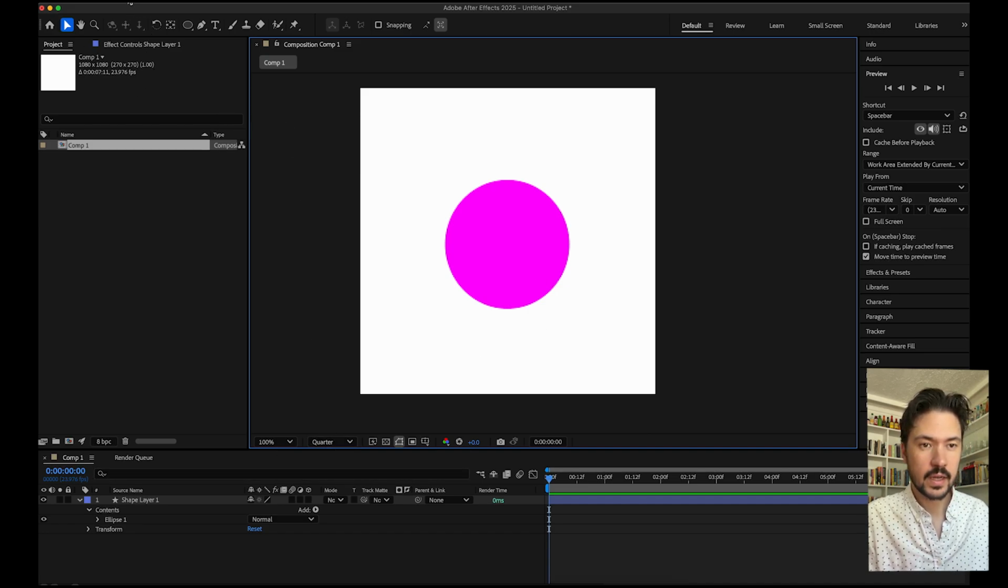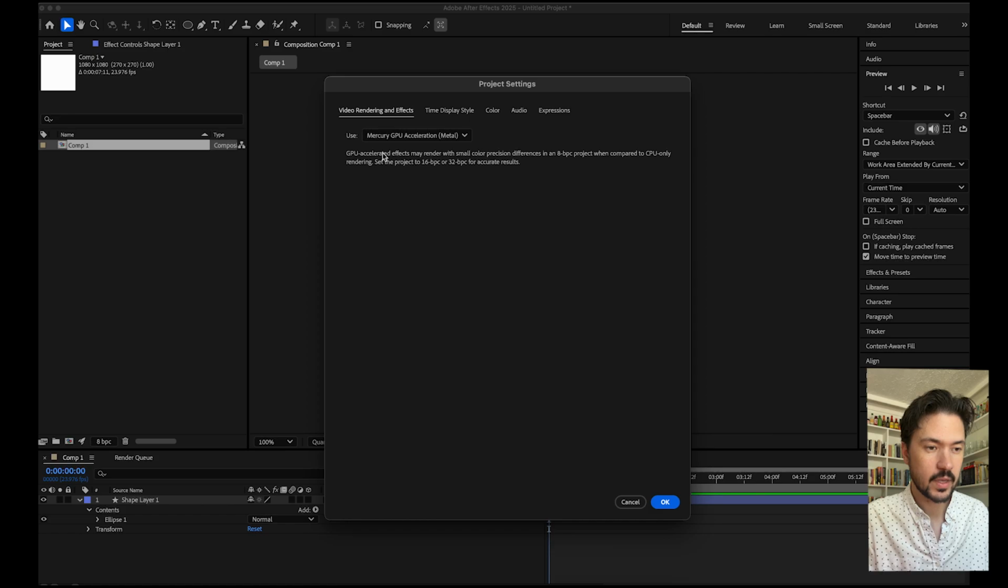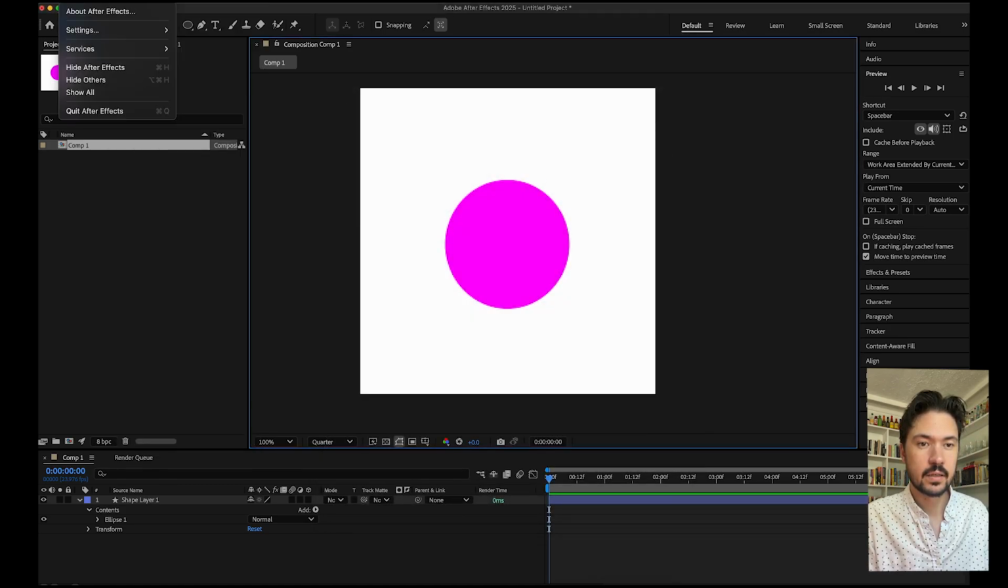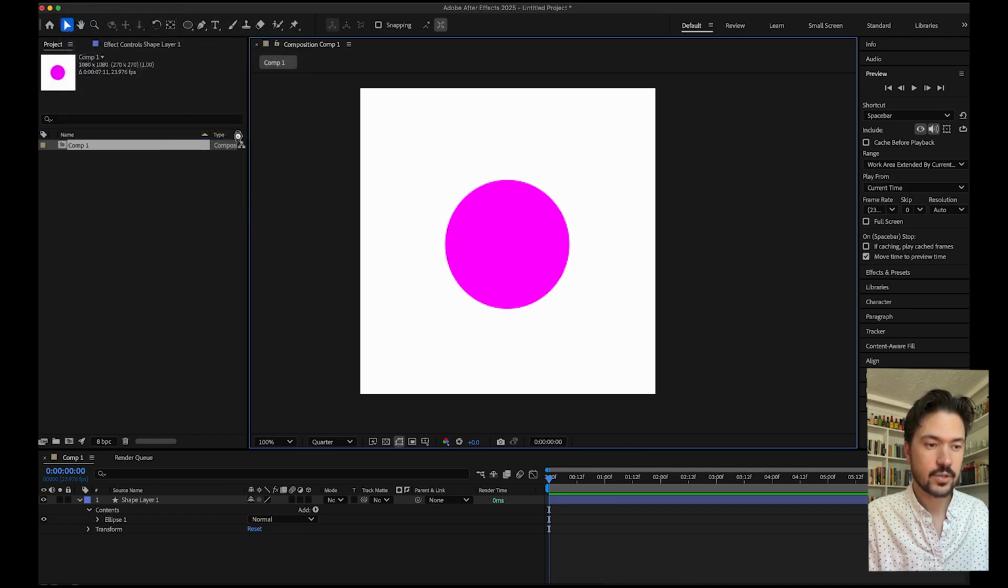Alright, next up, you go to File and then Project Settings. I would recommend making sure to have this Mercury GPU acceleration turned on, not software only. So have the GPU acceleration turned on. Don't worry about the other settings. Press OK. And then again, go to After Effects and Settings. And then you have a bunch of different options here. Let's start with Media and Disk Cache.